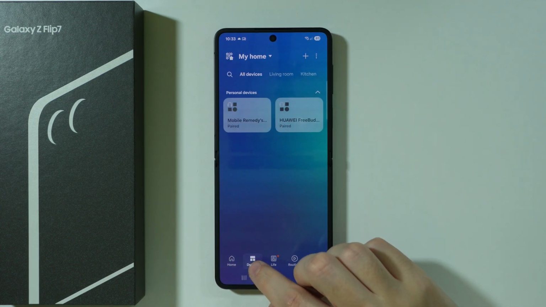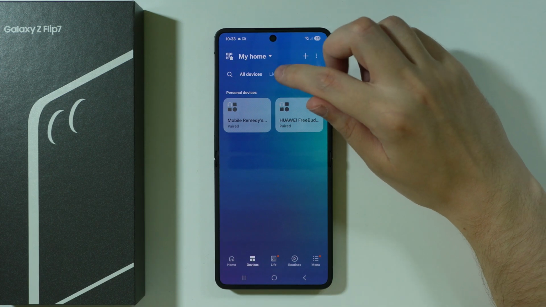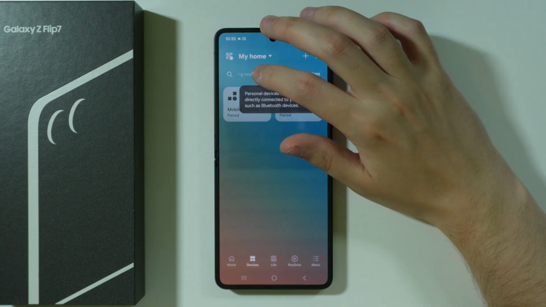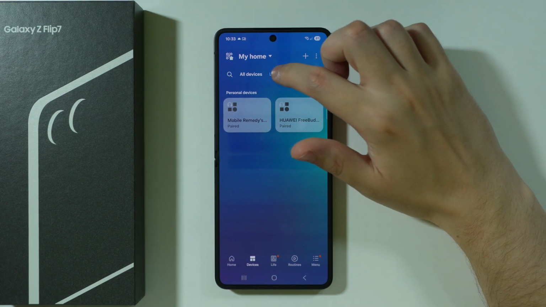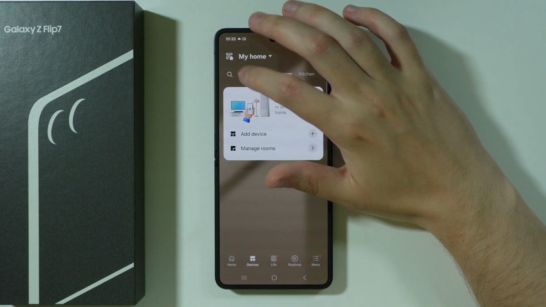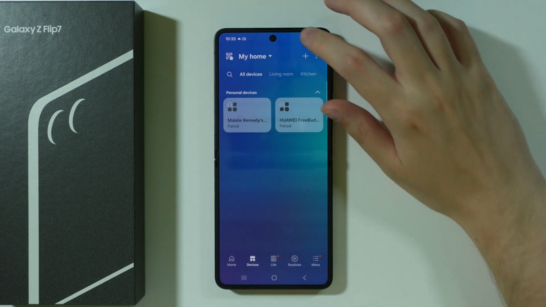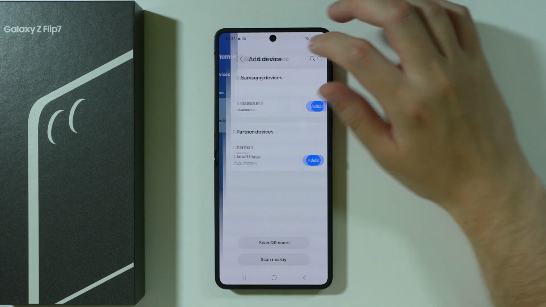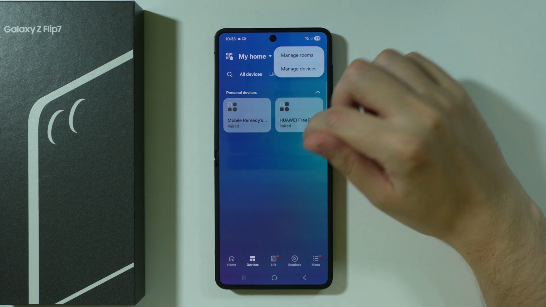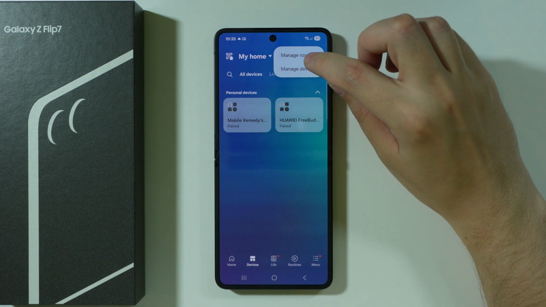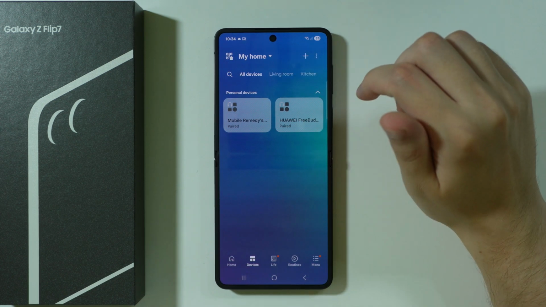You can switch the devices over here in order to also find, for example, different rooms. So you can separate all your devices into different rooms. And you can customize these rooms as well. So if you tap on these three dots in the top right corner, we can manage rooms and devices.